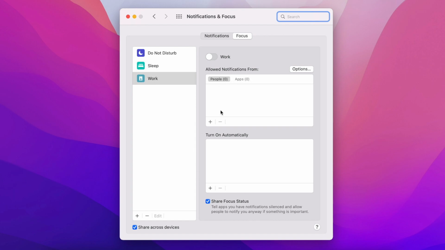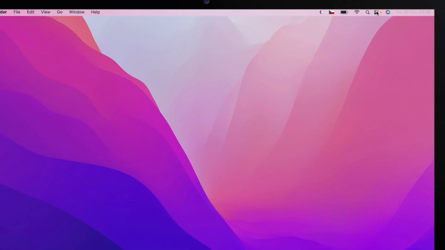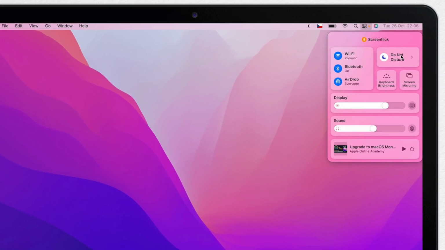And there is also a way to trigger Focus automatically when you are using some specific app, or maybe at some specific time or location. Your Mac will recognize you arrived at work and turn on Focus automatically, so you are not distracted by annoying notifications. Once you have it set, you can go to Control Center and then choose a focus mode to turn it on.